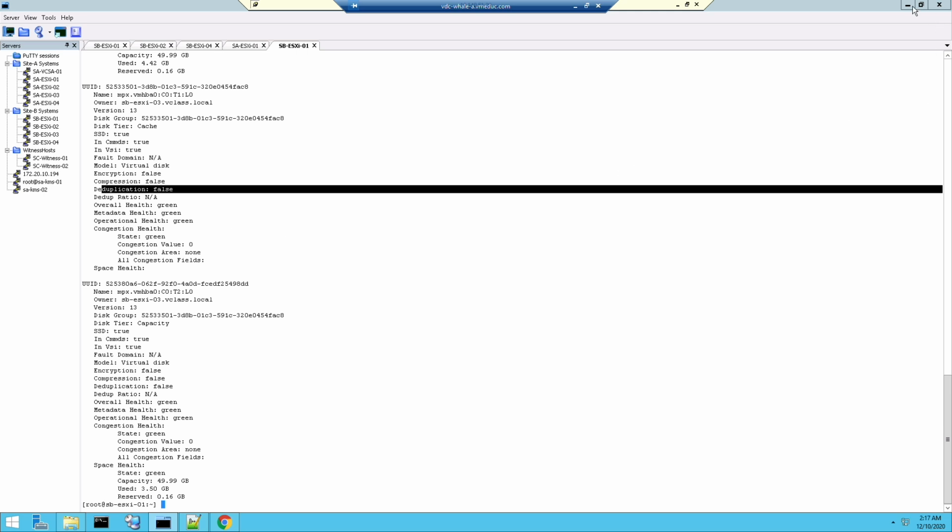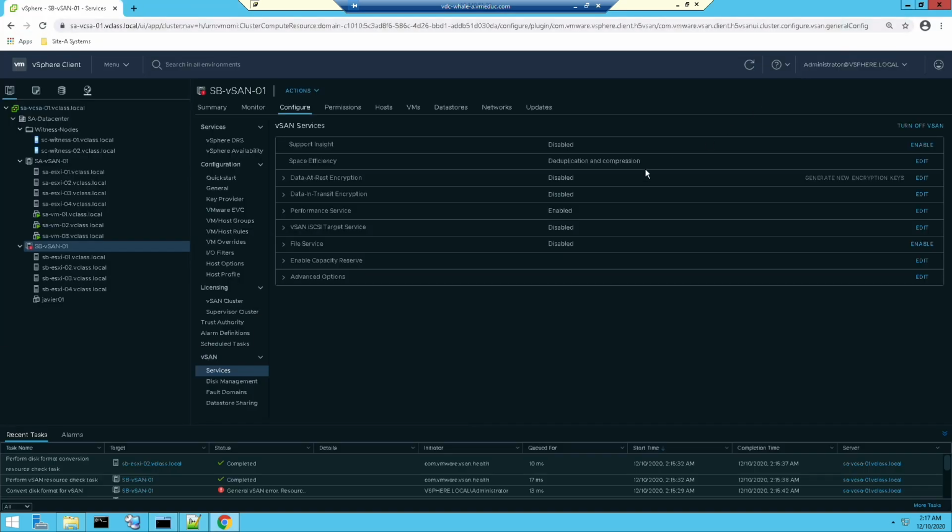If we go back, of course, to the GUI, you can see right here in class, because my datastore is smaller, the system shows that I have chosen to enable deduplication and compression. I wanted to show you that. So now we're going to cut back and go back to the actual lecture.